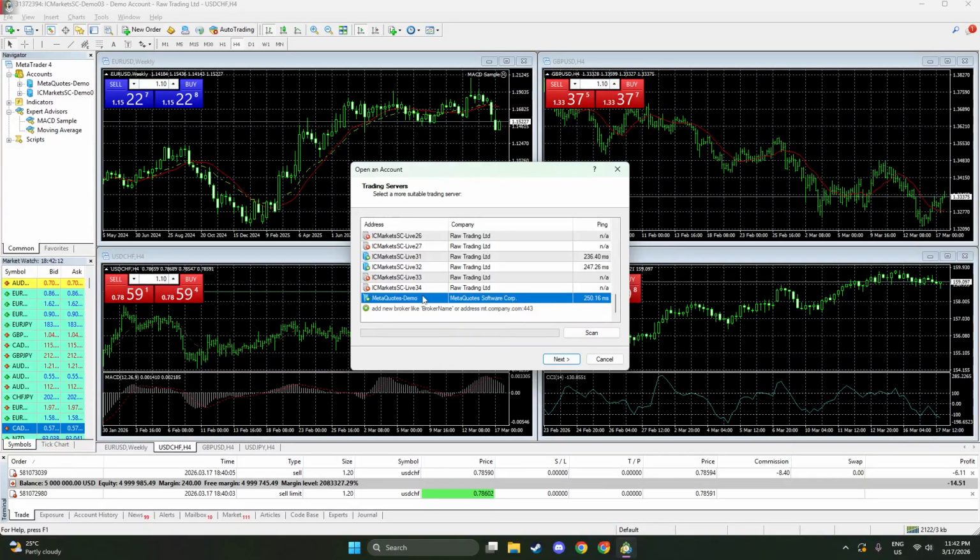Next, you'll see a list of servers. Select a demo server that belongs to your broker. Demo servers are usually clearly labeled and are separate from live servers, so make sure you pick the one that specifically mentions demo. Choosing the correct server ensures your connection works and that your virtual balance is assigned correctly.